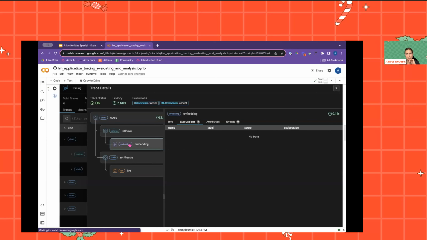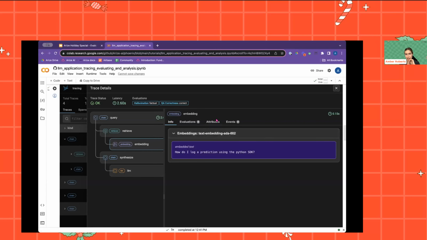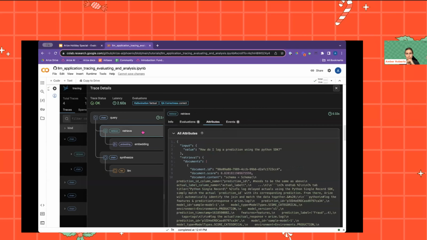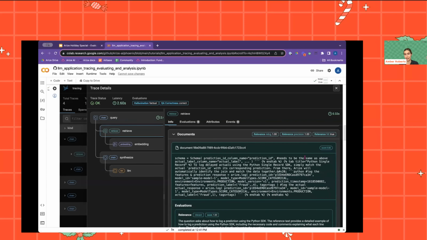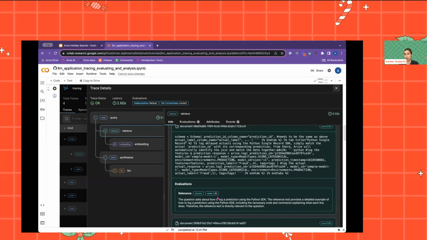And you can look at the individual documents. So we can look at the info from the embeddings, attributes of embeddings. But what's really interesting is looking at the retrieved document. So you can go in and look at the actual retrieved documents that you have, and their evaluation scores.